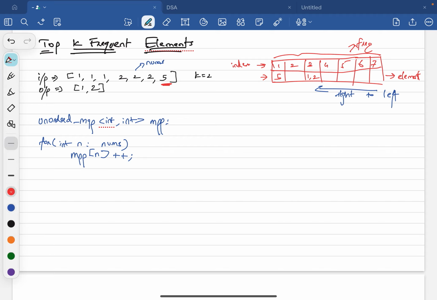So what happens is very simple. You have an unordered map mpp. Now mpp of n plus plus. So mpp of 1 will be plus plus, so 1 has repeated once. Then again for the next element mpp of 1, so again it's plus plus. So it's 2, then it's 3. So we have 3 finally.